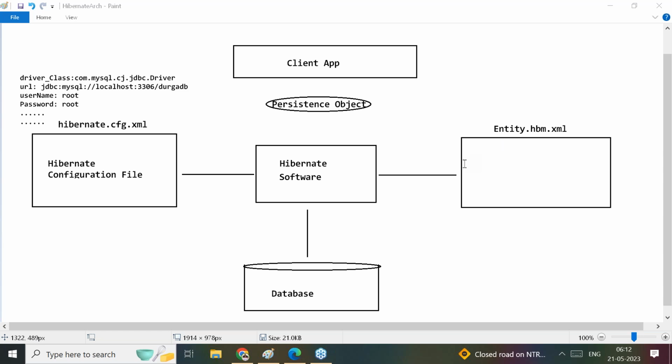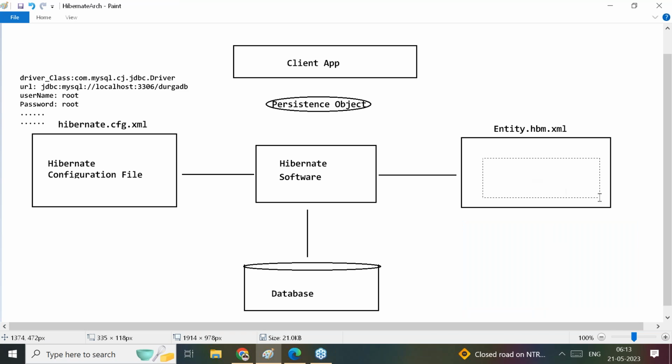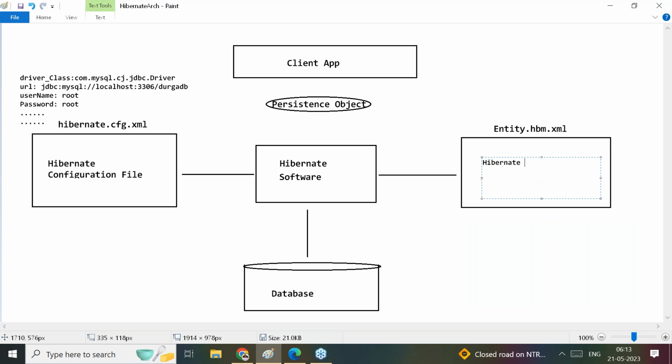Next, apart from this, what is the meaning of the mapping file? What is the requirement of it? What are we able to do with this mapping file? Understand clearly the mapping file's purpose: it provides the mapping between a class and a table, the ID property and the primary key column, and normal properties and normal columns. So this file is also called the Hibernate mapping file.